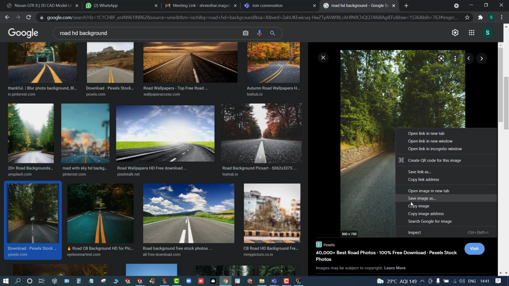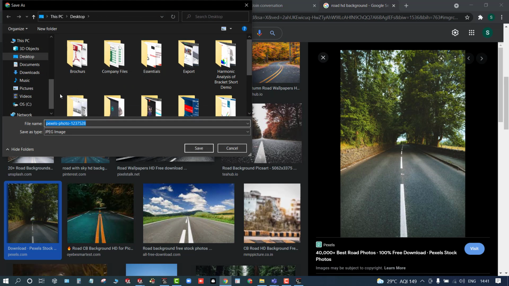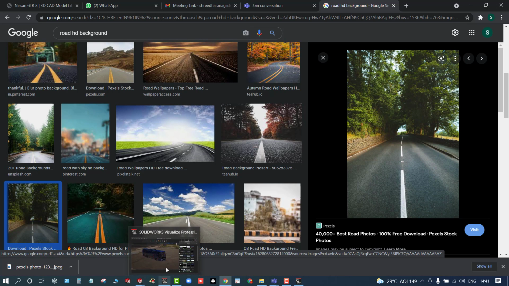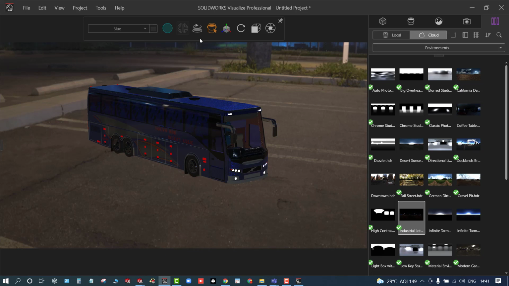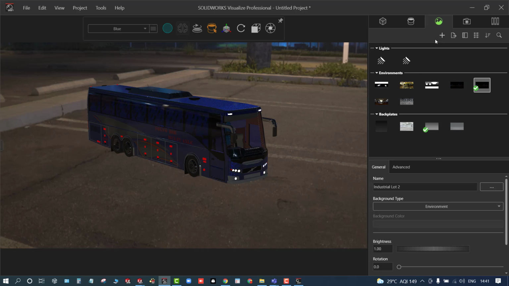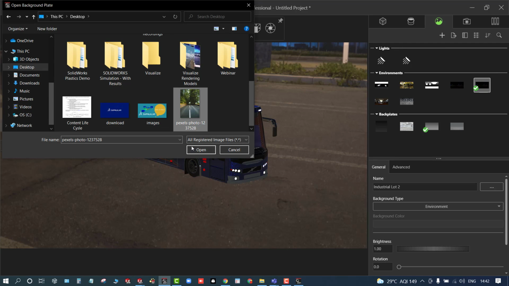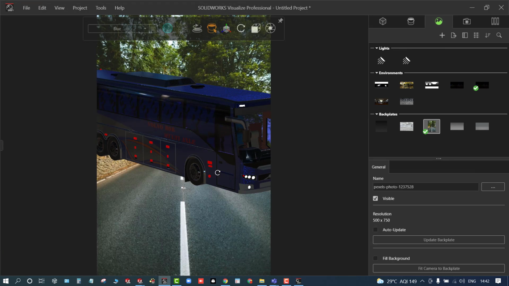Okay, simply right click and save. The desktop only, I'll save. And you can go back to your Visualize, and from here go to Scenes, select this option, add new backplate, desktop, select this, and that will be added.